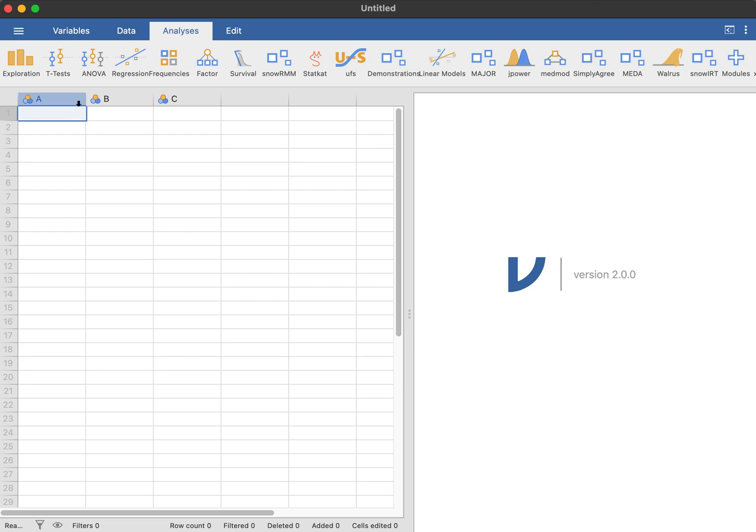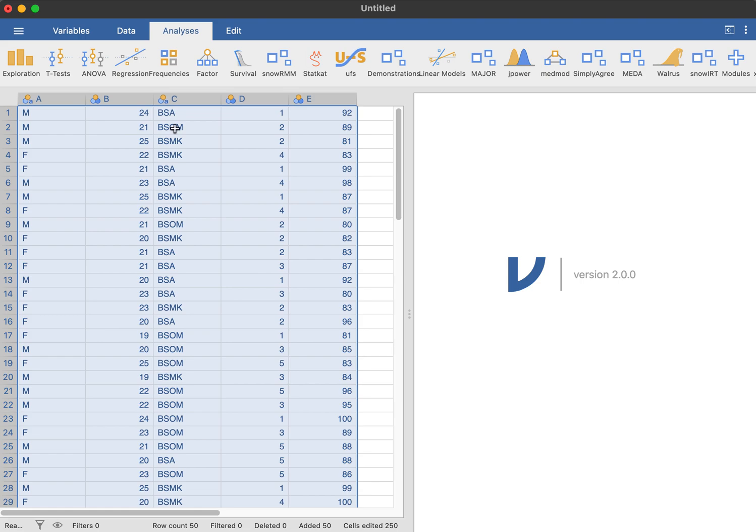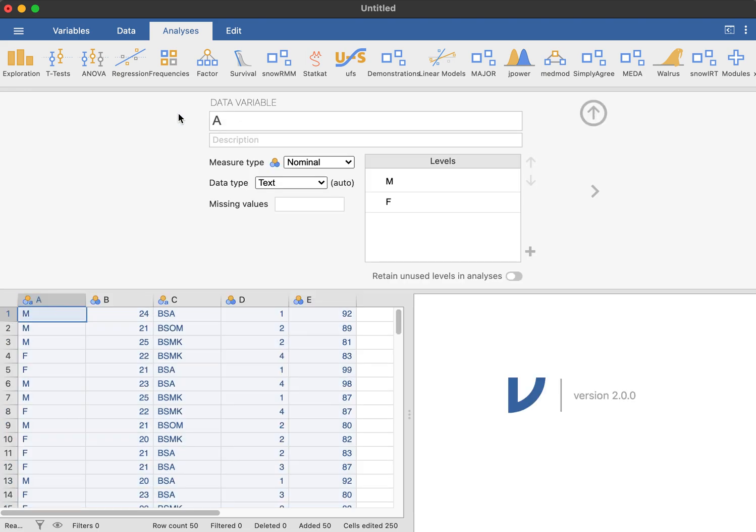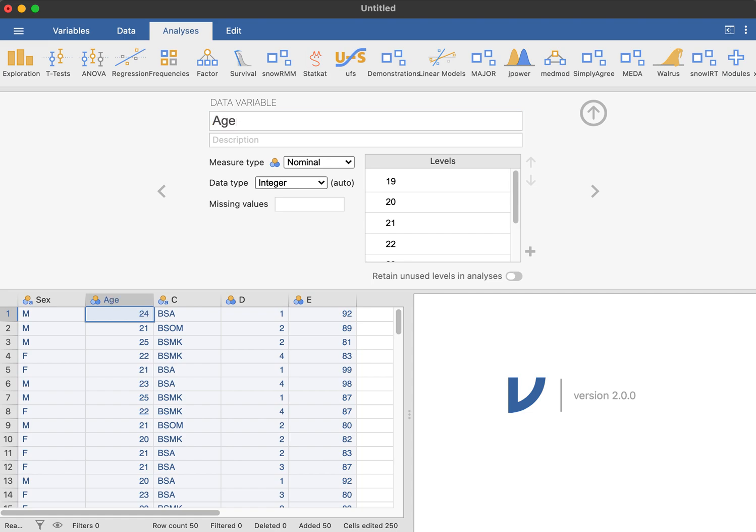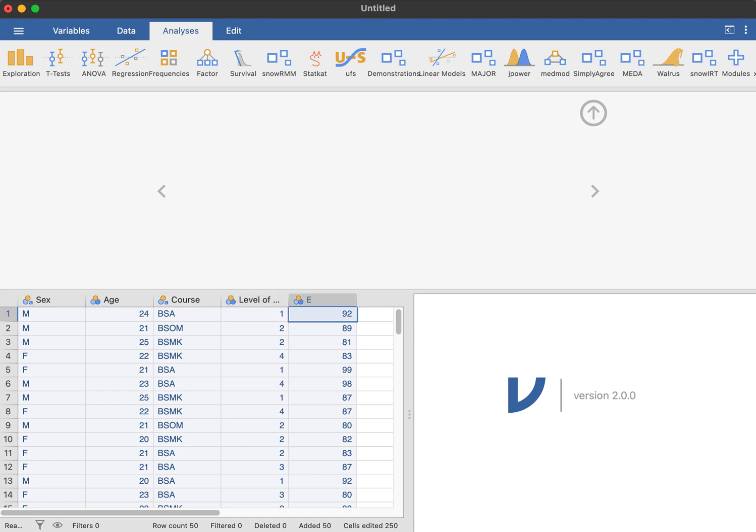I want to then change the names of these variables presented on each column header above. I want to call this sex, and then this will be the age. Next will be the course. Next will be the level of perception. And next will be the academic performance.